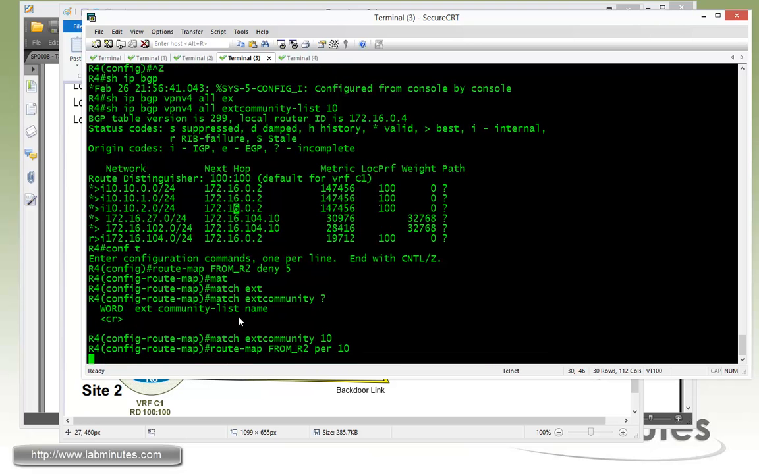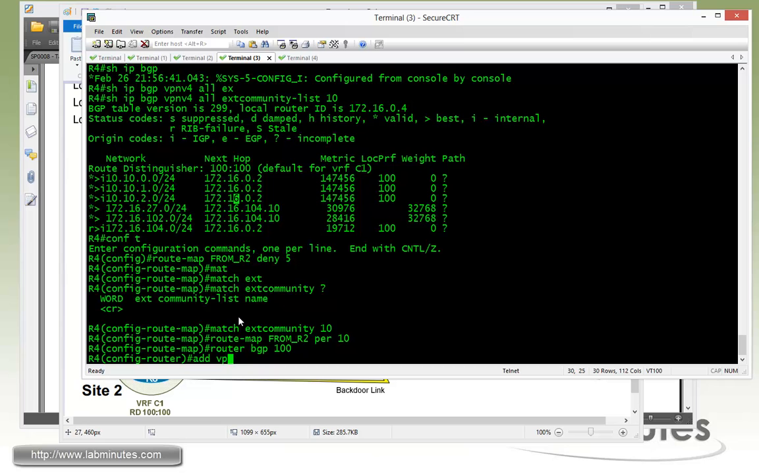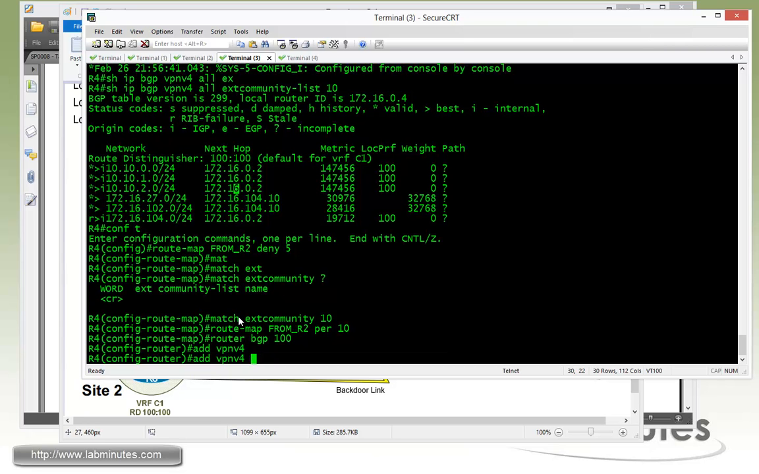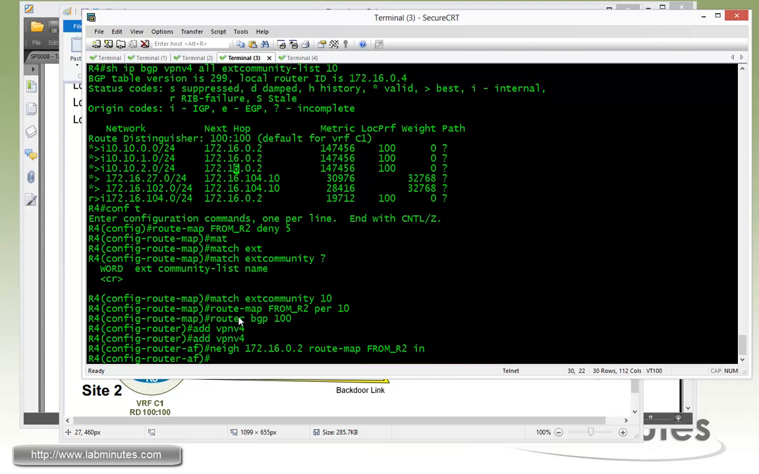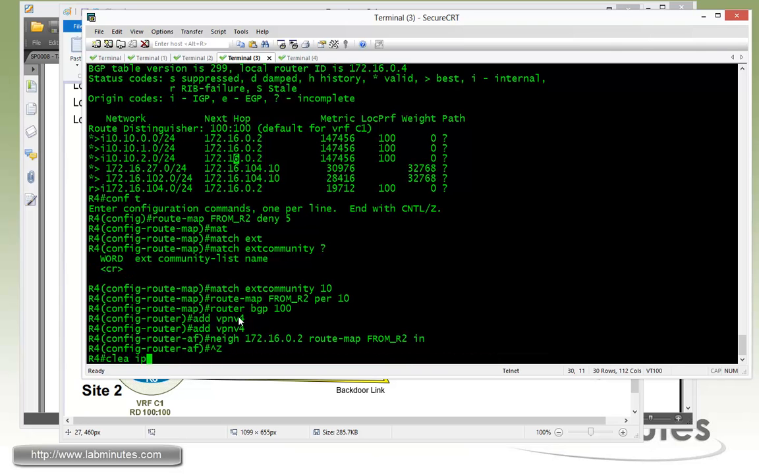Okay, now we go to router BGP 100. And then under the address family VPNv4, we have to apply the filter towards R2, so the neighbor 10.16.0.2, with the route map from-R2. And although we are currently using a peer template for our BGP configuration, we can override that per neighbor. It's right here. So we now have applied the route map to all the routes being learned from R2.